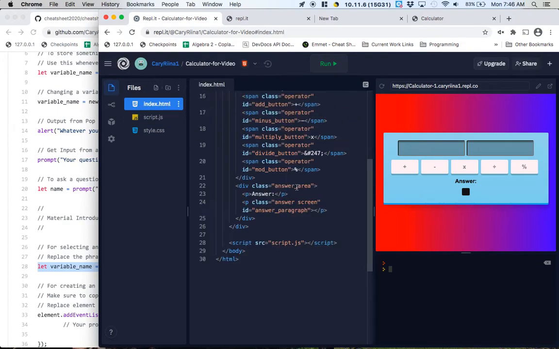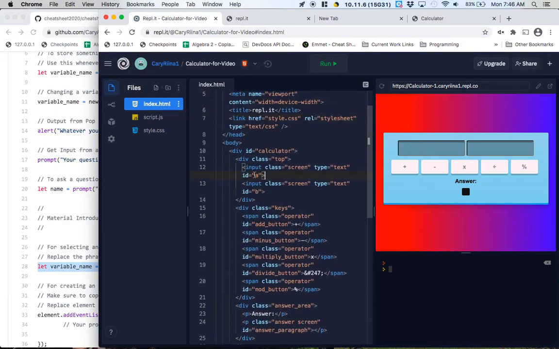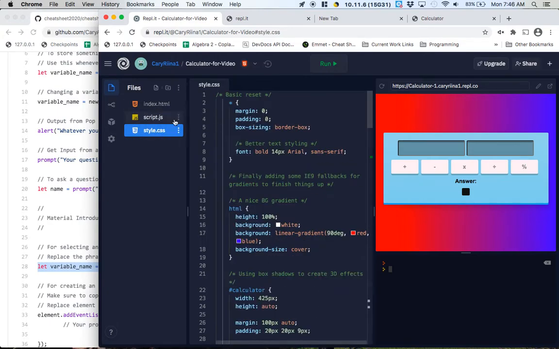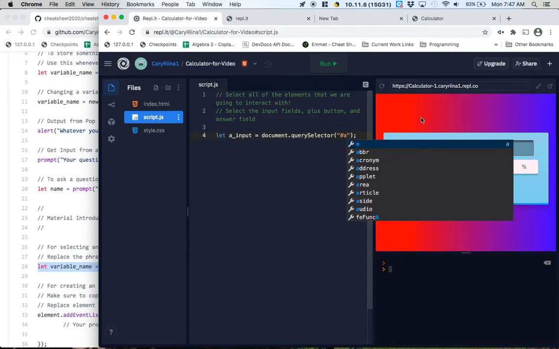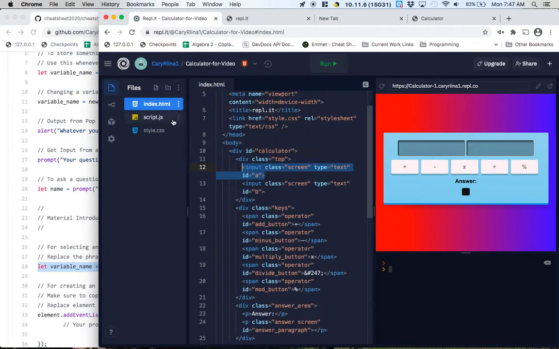Also, I noticed as I was going through this that this has ID of A. So I'm going to say, okay, let A input equal document.querySelector, select the input with ID A. So we can see ID A right here. This input has ID B, so we're going to do the same thing there.